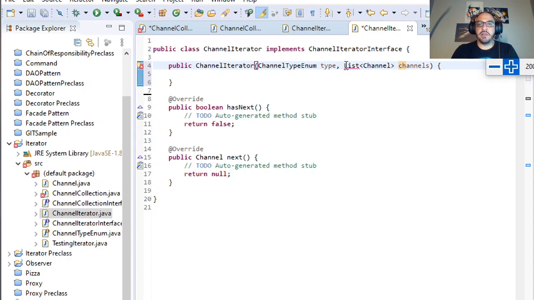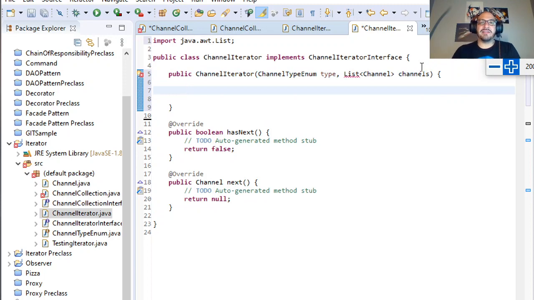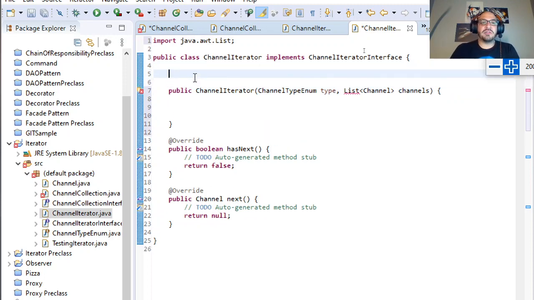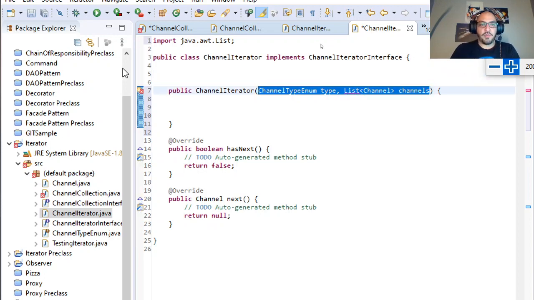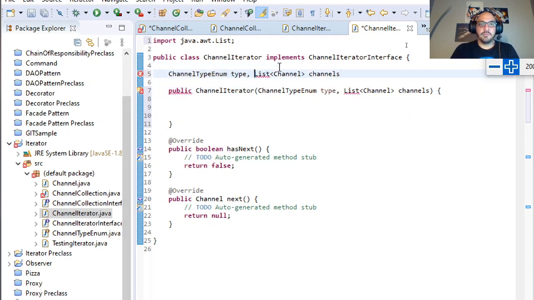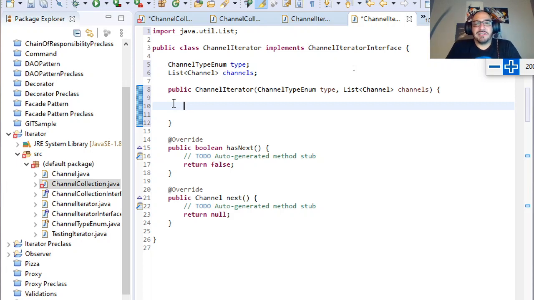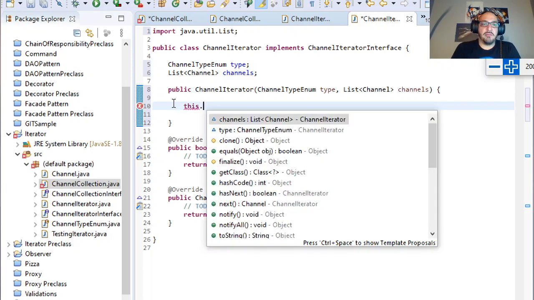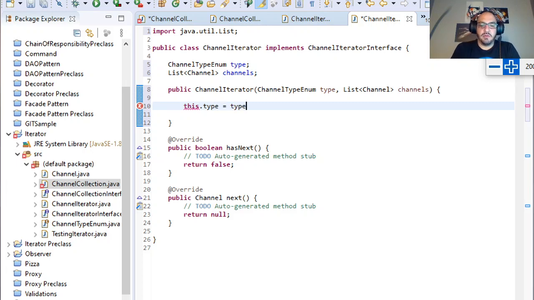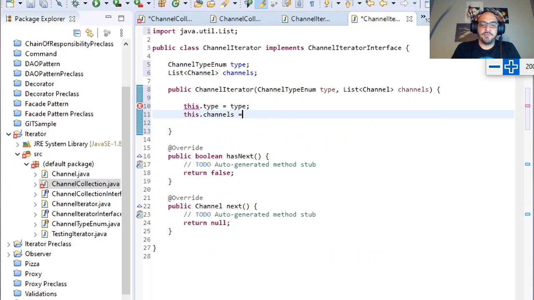Of course, it's asking me for the import for the list. Okay, now it makes sense that if I receive those two things as parameters, I should have them as attributes. So it only makes sense that it is that way. So now that I have those parameters in there, it makes sense to assign them. So I can say this.type equals type, and this.channels equals channels.